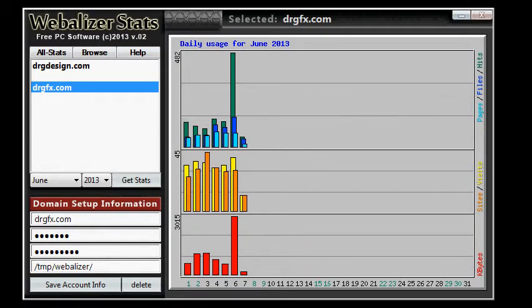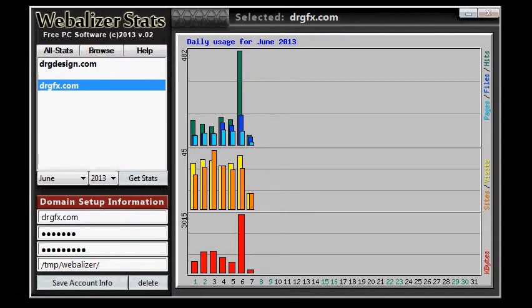So that is my basic rundown of the software. There's a couple other little minor things here that you'll find, some hidden keys.